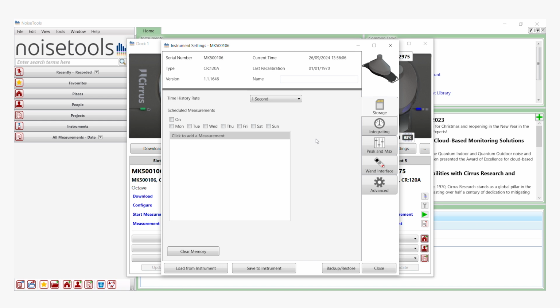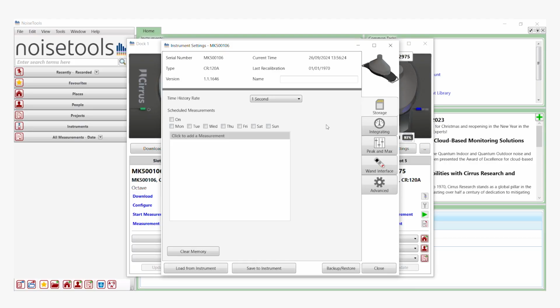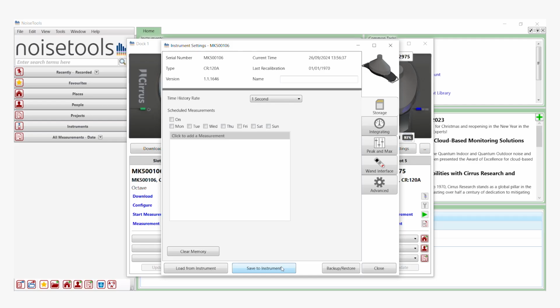We're on the first tab of 5 tabs. The first tab is a storage tab, and what this is going to let us do is change a couple of things to do with how we store the data and how we can actually schedule a start and stop time for a particular doseBadge. So the time history rate is currently set to 1 second, but if you think that's too much data, you can change it to a minute. Any changes you make in here, of course, you click on Save to Instrument at the bottom of this window, and that will save any changes that you've made back to the instrument.